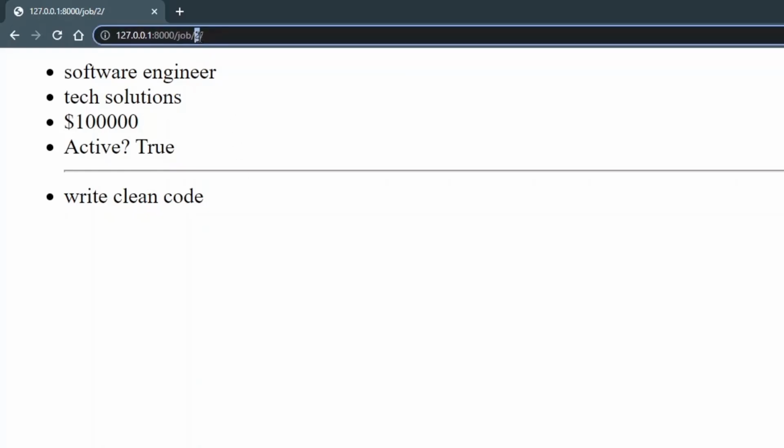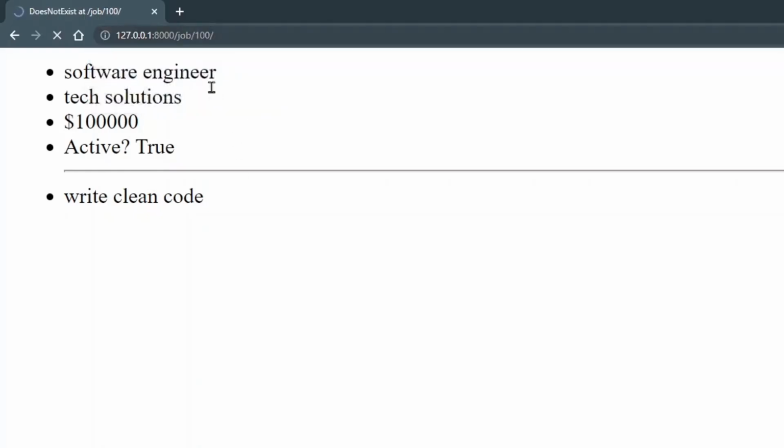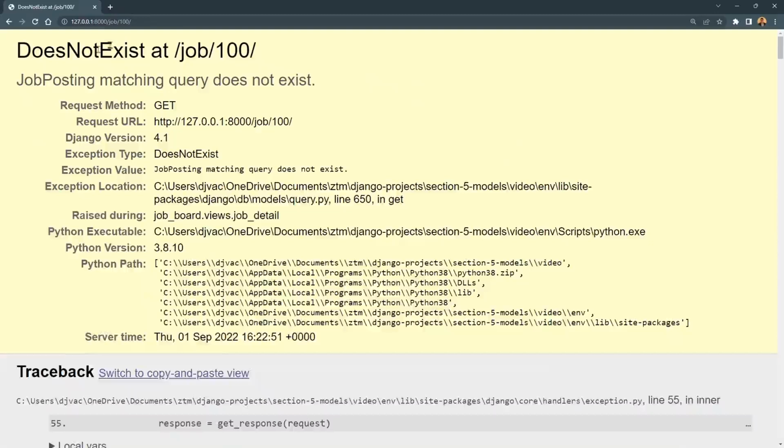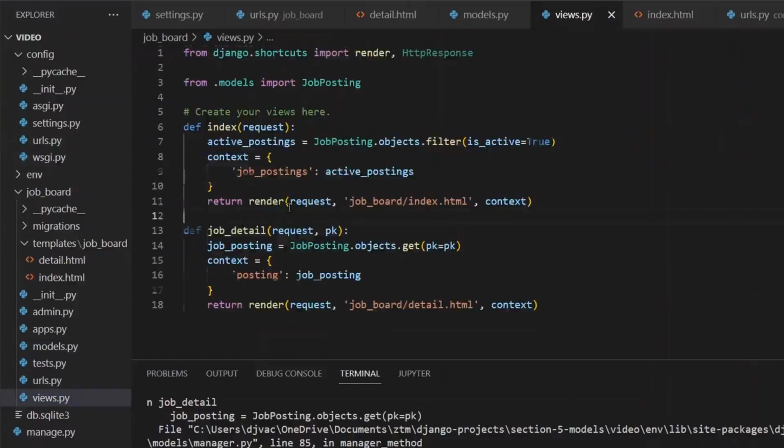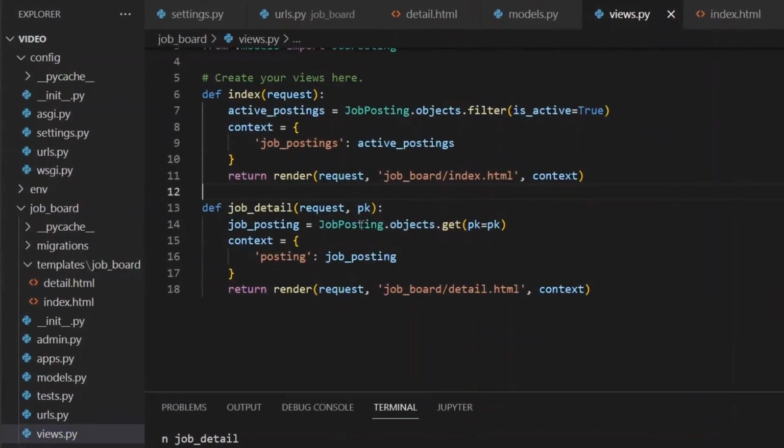But what if we just typed in some crazy number like 100? Well, we get this error does not exist. And because in our view, if we go back to our views.py, right here, we're trying to get our job posting where that PK equals PK, and we don't have a job posting with the PK of 100. So in the next video, we're going to use a Django built-in solution that lets us more gracefully handle these errors. So I'll see you in the next video.